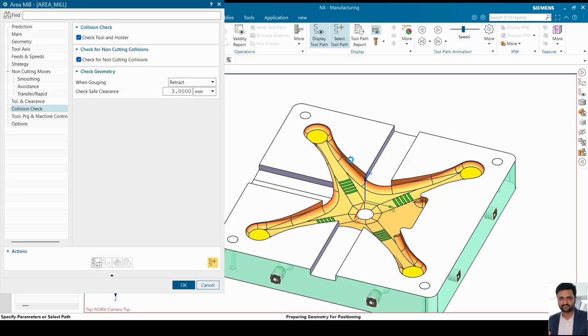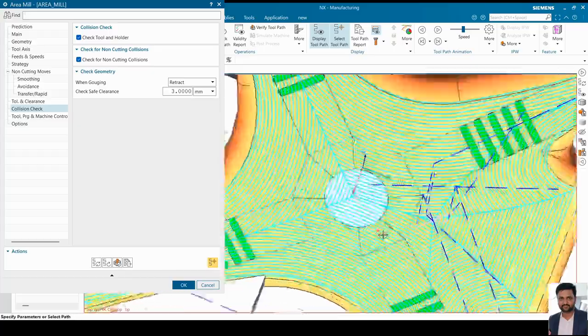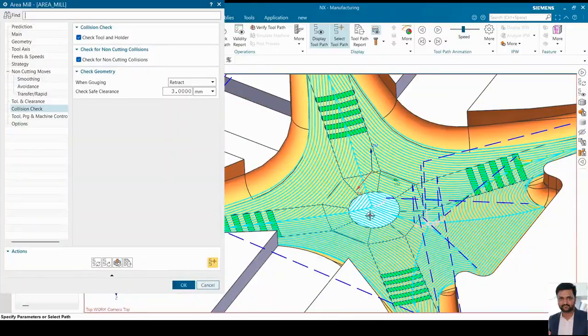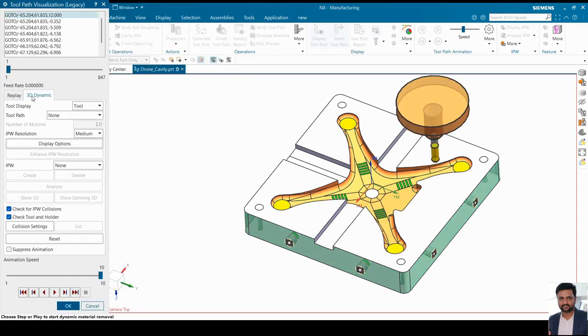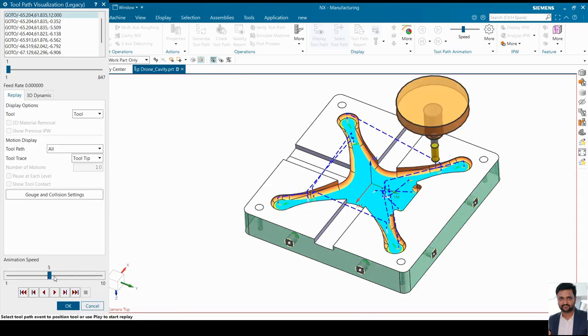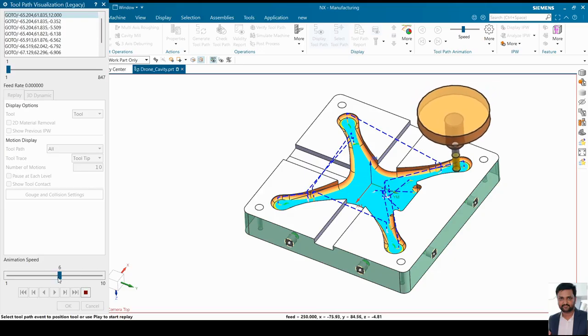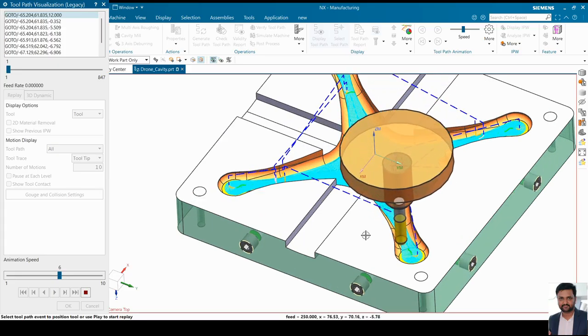Generate the operation. Can you see how it is generated? Verify. Replay only, I will show you. Why? Because I have not selected any raw material. I can increase this animation speed. Like this, you have to use the area milling operation.